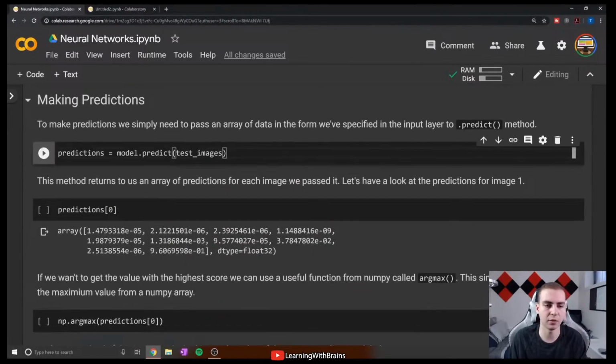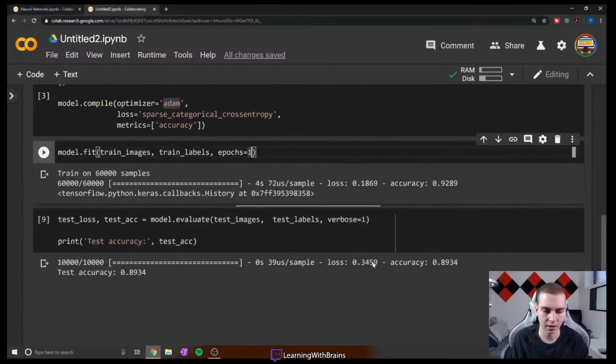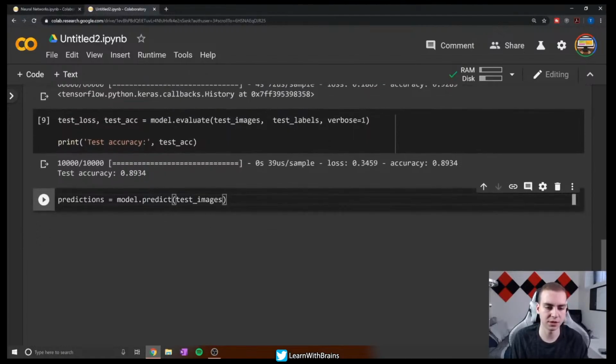Okay, so now that we've done that, we need to make predictions. So making predictions is actually pretty easy. I'm actually just going to copy this line in. We'll go into a new code block down here. So all you have to do is say model.predict, and then you give it an array of images that you want to predict on.